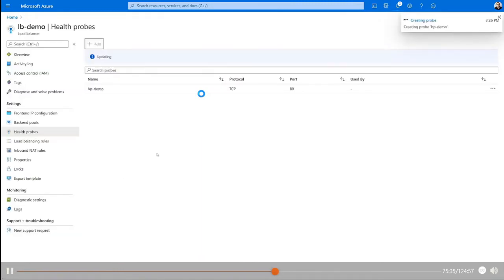So it's creating our probe. So let's just wait a few seconds for our probe to be created. And there you go. We have a probe.